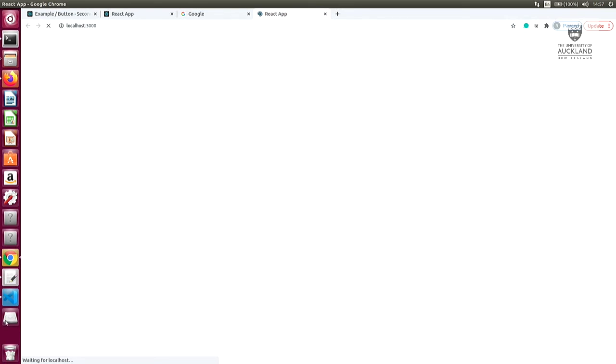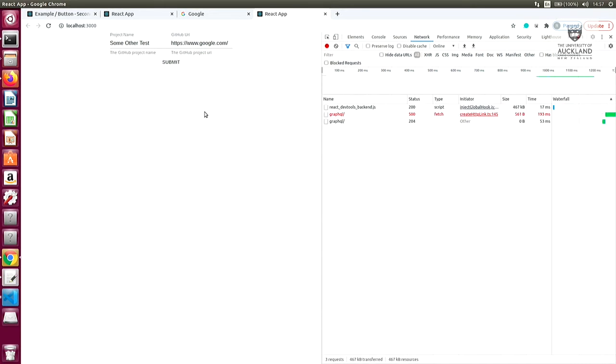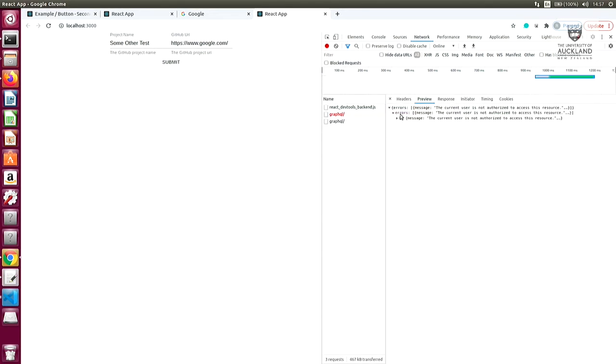Once it compiles, let's just do some other test with the same URL, Google. And before I click submit, if we open the terminal, when you click submit, you get a GraphQL fetch, so it tries to create that link. God damn, it's easy. And it says user not authenticated. So we have added authentication to the backend API that we're running. Sweet.